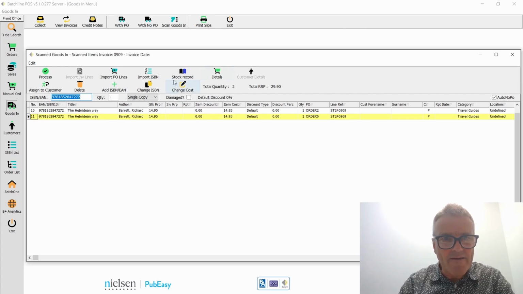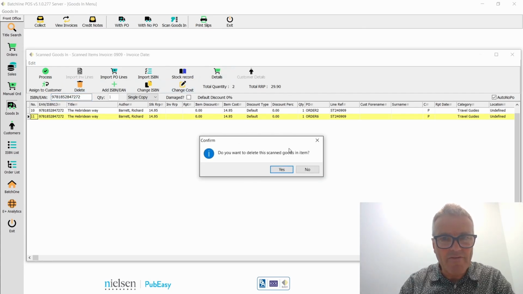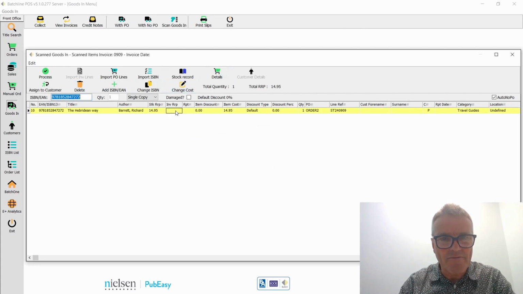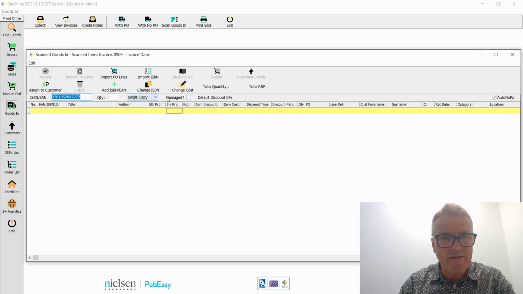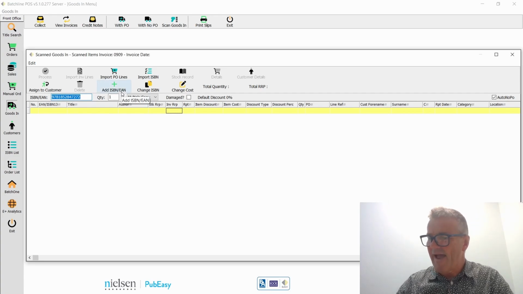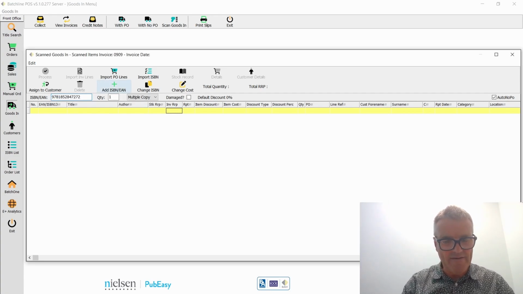I'm going to delete that because I am on single copy. I'm going to delete that as well. I'm going to show you that I go to multiple copy there, and then I'm going to scan again, and it's going to ask me how many copies there are. Now I have actually got two copies of this book, but one is damaged and one isn't. So I'm going to leave it at 1, and I'm going to receive the undamaged one first.